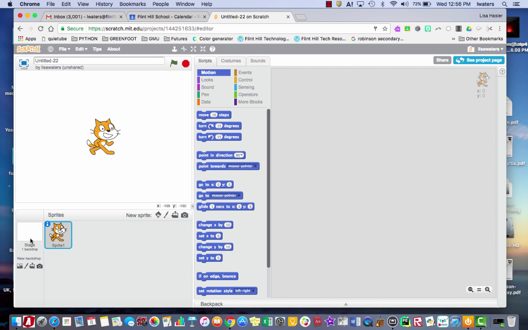Beneath the stage, we have some options for backdrops, meaning that we can change the scenes. We can choose a backdrop from our library. We can draw and create our own. We can upload something that we might have on our hard drive, and we can take photos and use those. So lots of options for a creative backdrop.